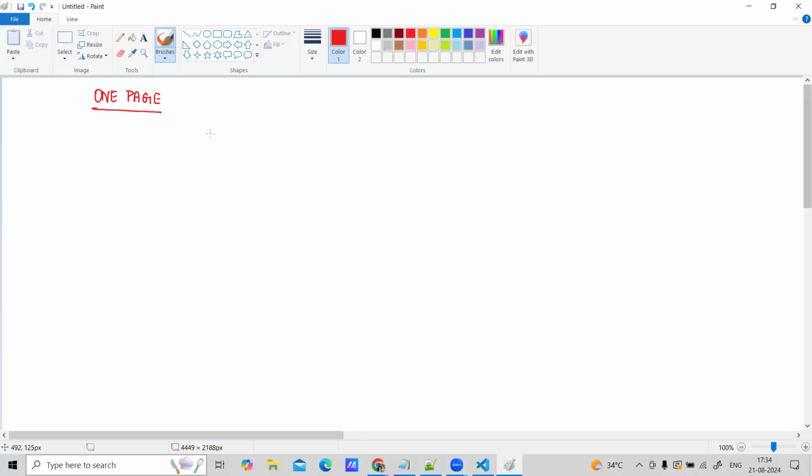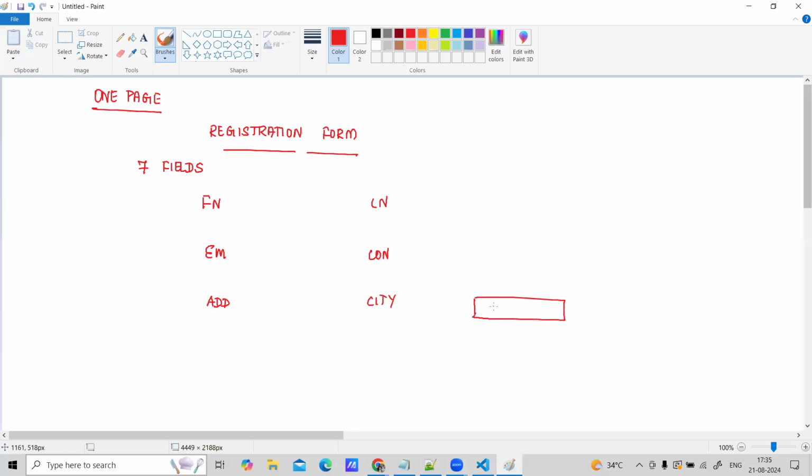So on one page, you're going to create a registration form. Make sure you're creating a registration form along with your HTML and CSS attributes. Your form should have CSS attributes like the look and the color and all that. In this registration form, you should have a minimum of 7 fields, something like first name, last name, email, contact, address, city, and then the submit button or register button.